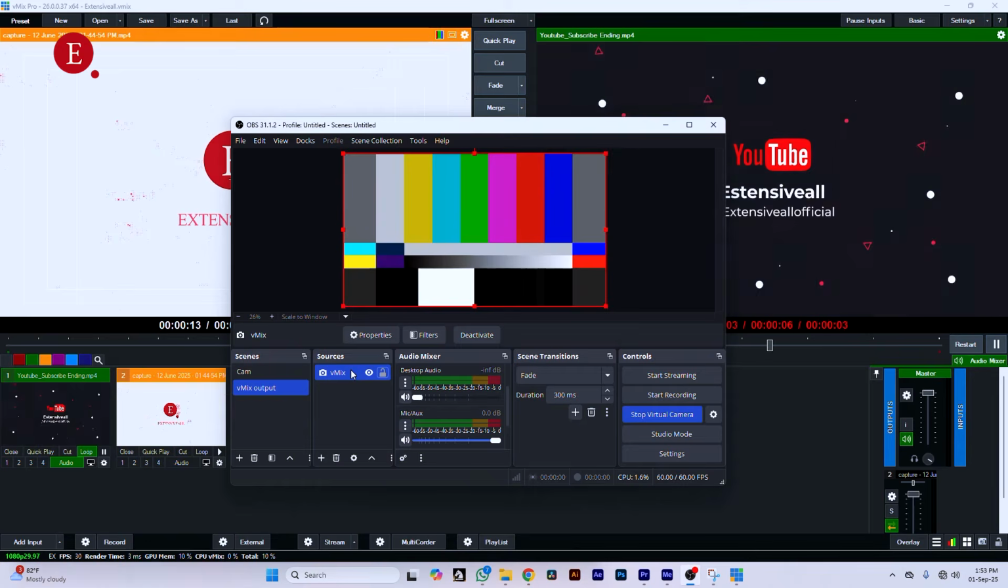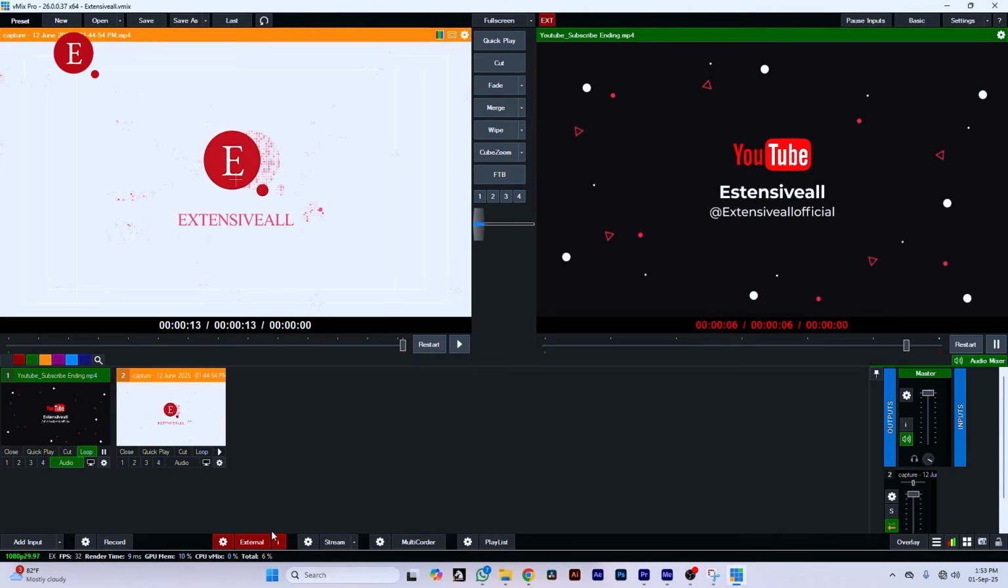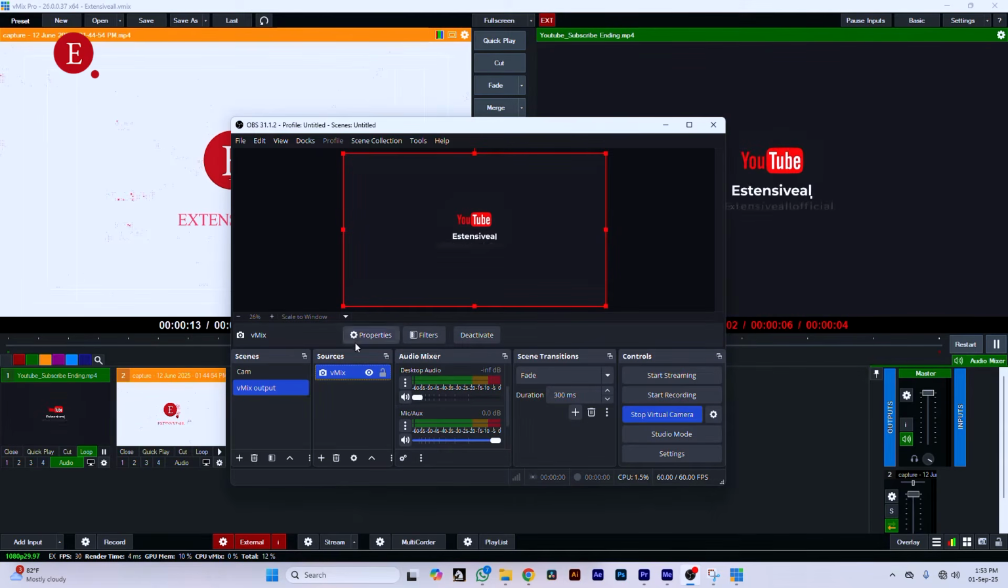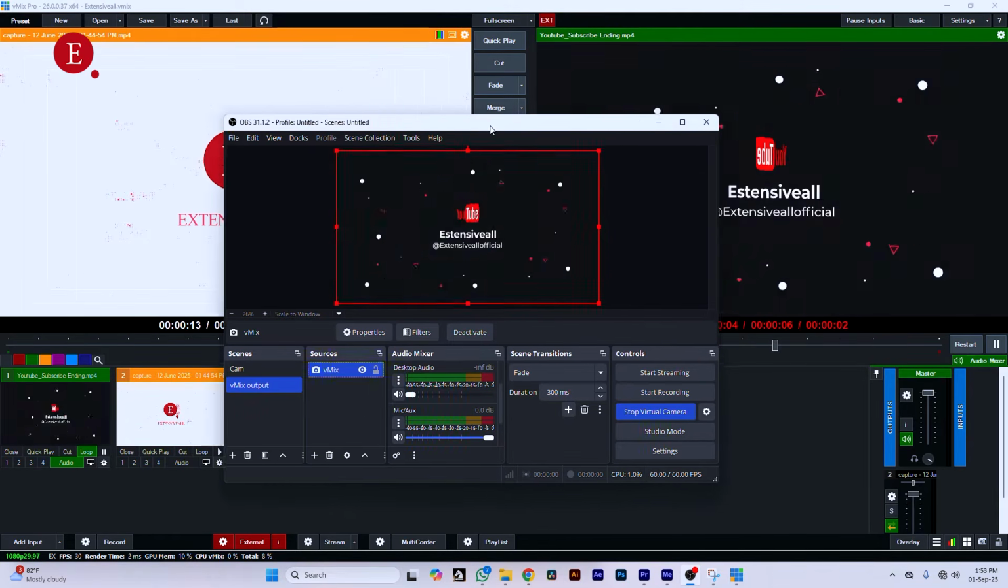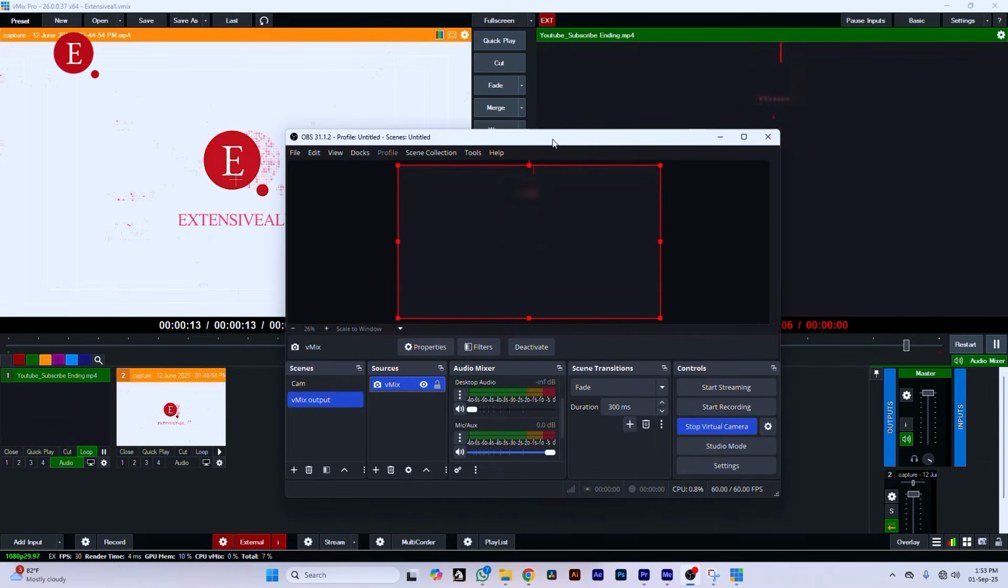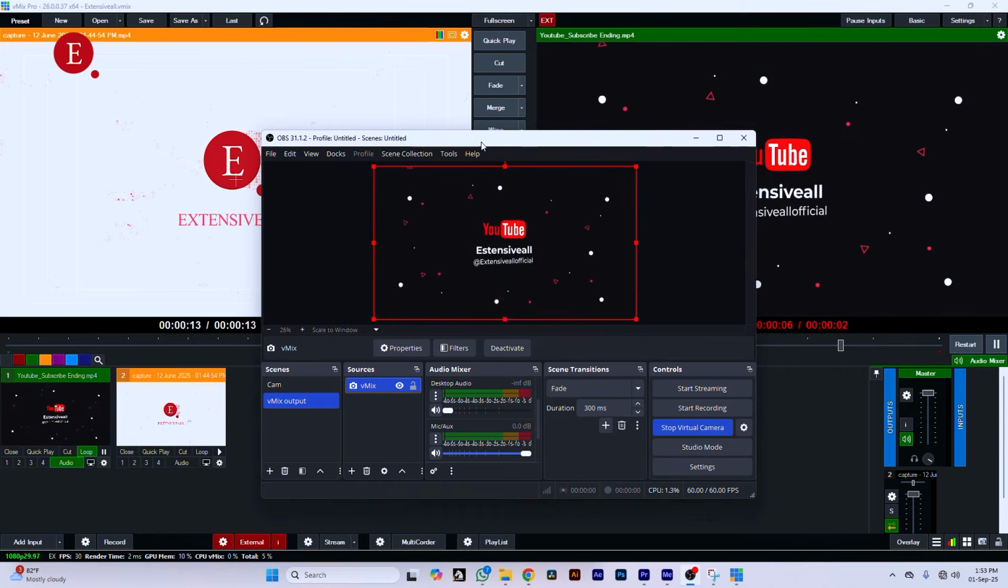Let me show you how it's done over here. Let me turn the external on. You can show your vMix outputs inside your OBS, and you can send the OBS output also to your vMix interchangeably. You can also use this if you want to use a two system setup.